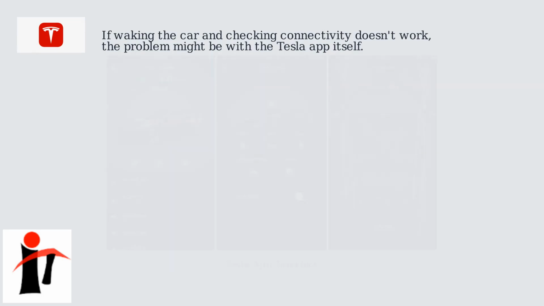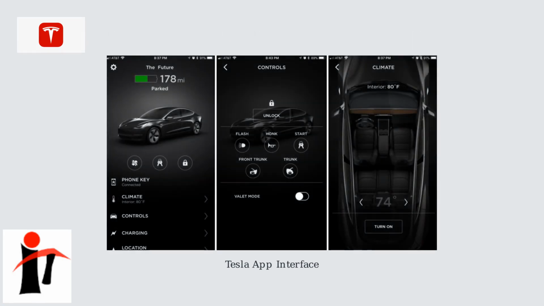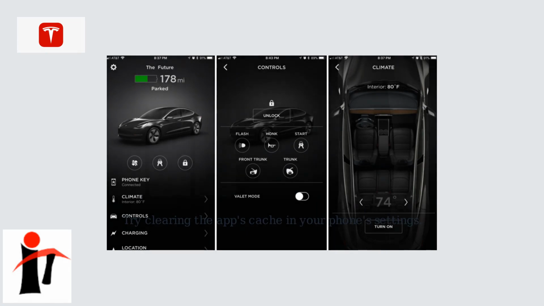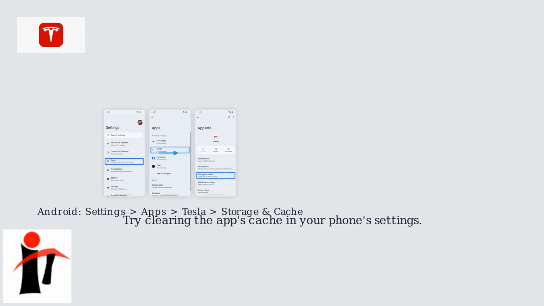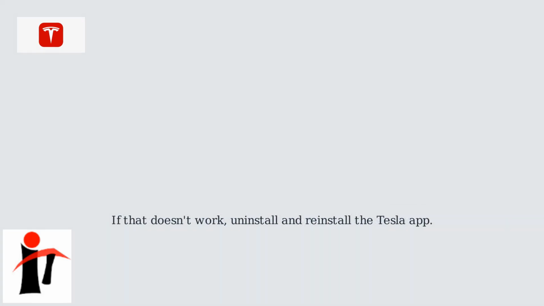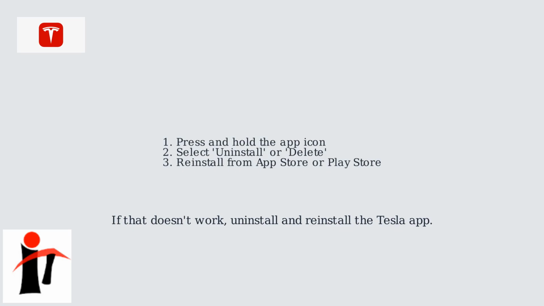app itself. This is what the Tesla app looks like when it's not updating charge status properly. Try clearing the app's cache in your phone's settings. On Android devices, go to Settings, then Apps, find the Tesla app, and clear its storage and cache. On iPhone, go to Settings, General, iPhone Storage, find Tesla, and offload or delete the app to clear cache.